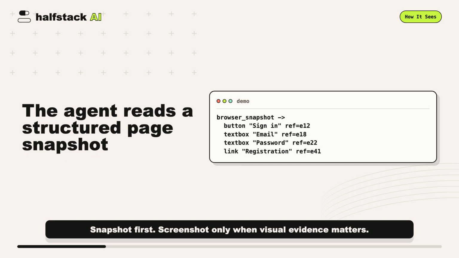A screenshot is still useful when you need visual evidence, layout review, or a before and after record. But for most interaction steps, the snapshot is faster and more precise than asking a vision model to infer what is clickable. If your application has poor labels, missing accessible names, or generic button text, the agent will struggle. That is a useful QA signal by itself.